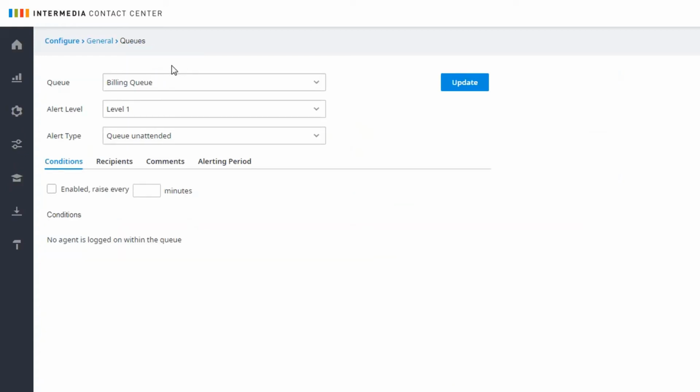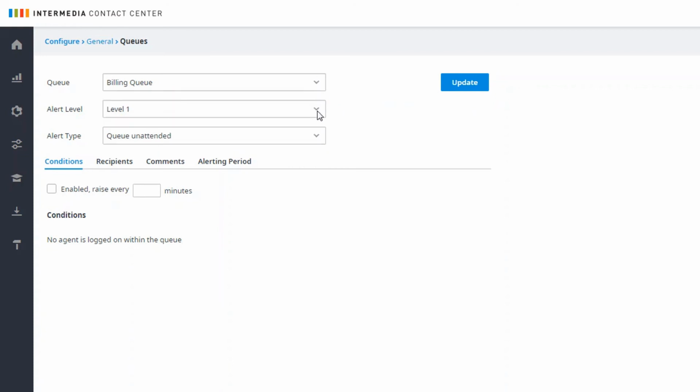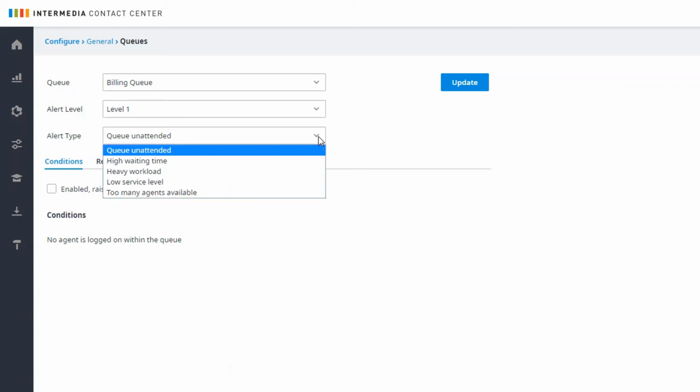On this page, you will select the queue you wish to configure. Next, select the alert level, which can be level 1, 2, or 3. Level 1 indicates the highest urgency. Next, select the alert type. Queue unattended means no agents are signed in during open hours of operation. High waiting time means a request has been waiting in queue for longer than the configured minutes.